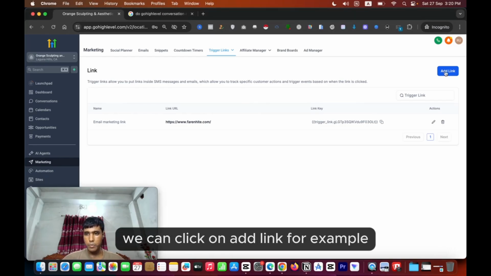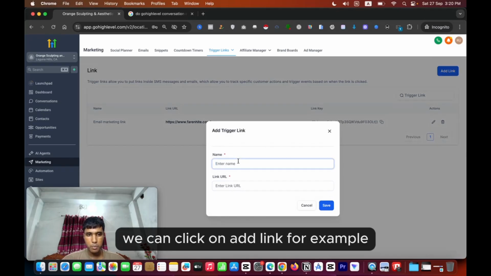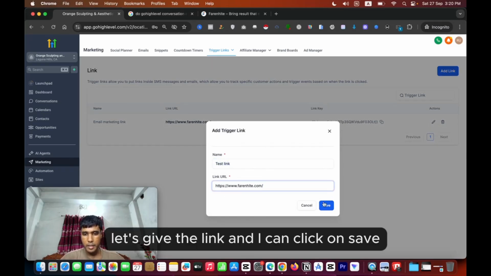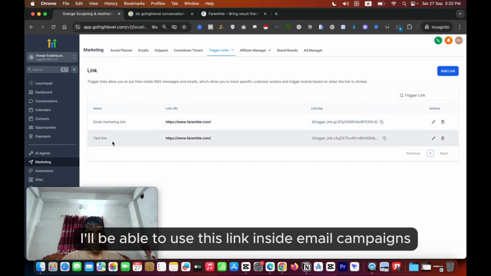In order to create a link, we can click on add link. For example, we can give test link. Let's give the link, and I can click on save. I'll be able to use this link inside email campaigns, SMS.